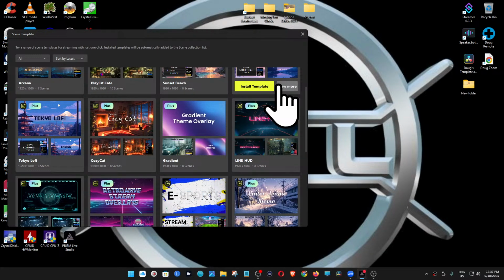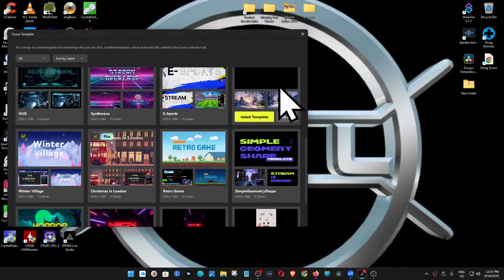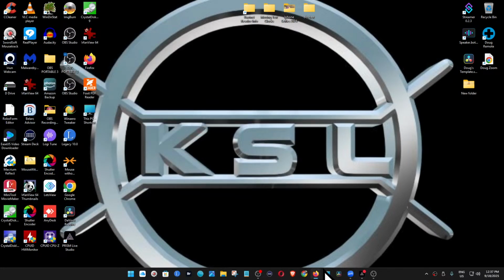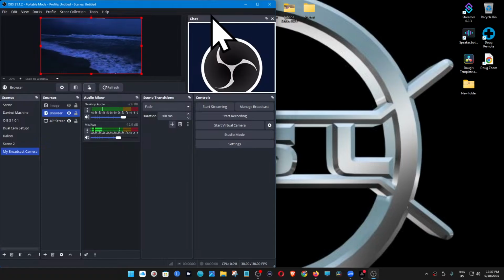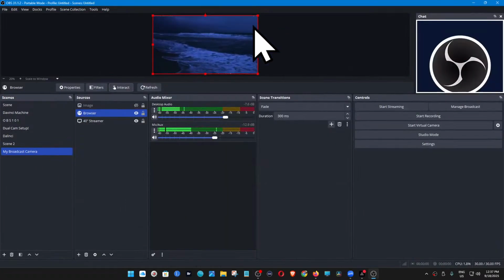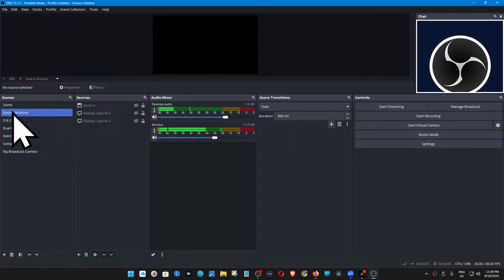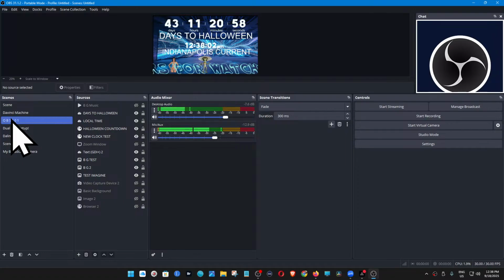Let's go see how many free ones they give. All right, that might be worth looking into. Let's close that. So let's go to the portable OBS, and basically they have the same thing, except it's not a down arrow. You just go to scenes, click on the scene, and it changes the scene. It's six of one, half a dozen of the other.